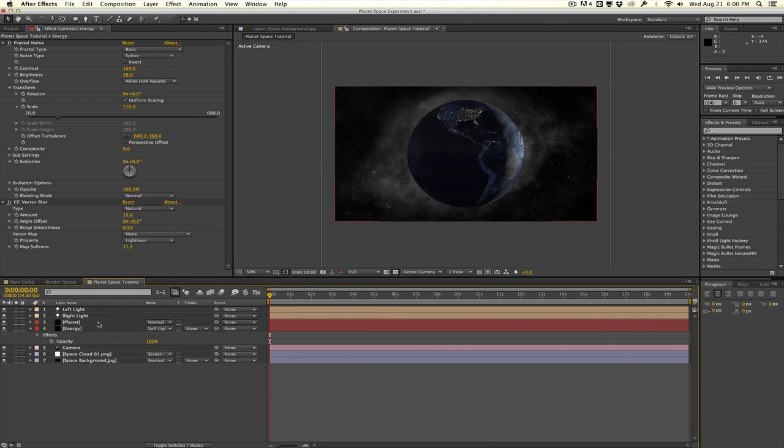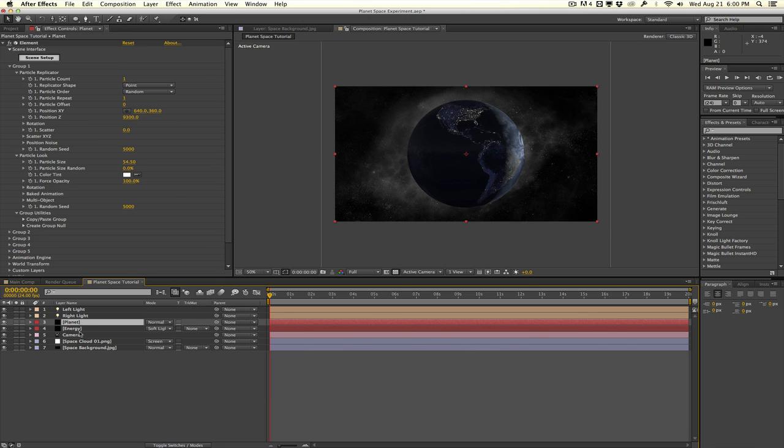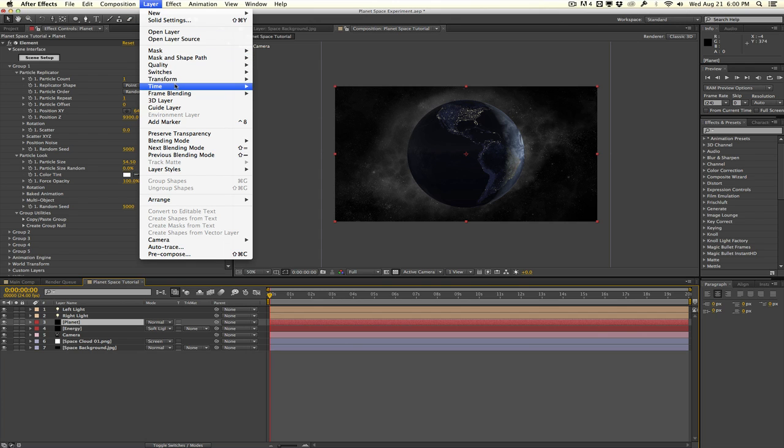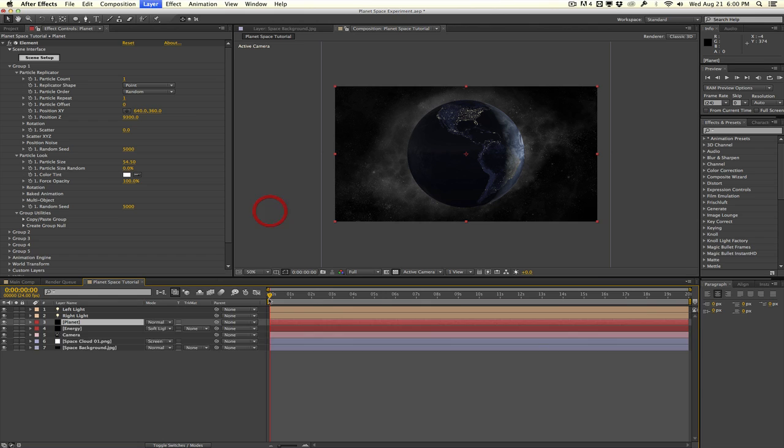Now, I want to add some more atmosphere around our Earth here, some kind of glow like you would see in a movie. So I'm going to go into my planet element 3D layer. I'm going to go to layer. You can go to layer styles here and apply an outer glow.